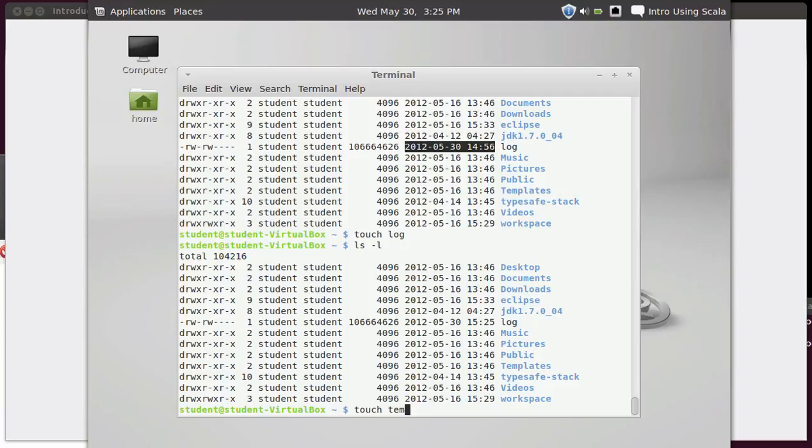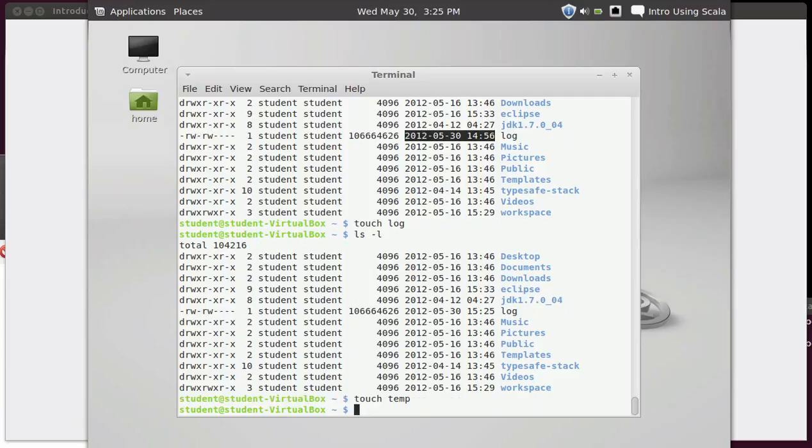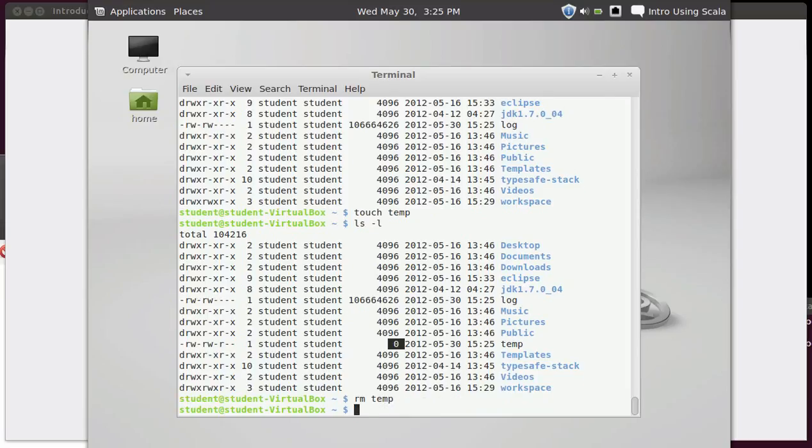You can also touch a file that doesn't exist. So if there is no temp here, if I touch temp, what that does is it creates a new file that has the current time as its modification time, and it's empty. It doesn't have anything in it. I can use rm to get rid of that because I don't really need that file sitting around.